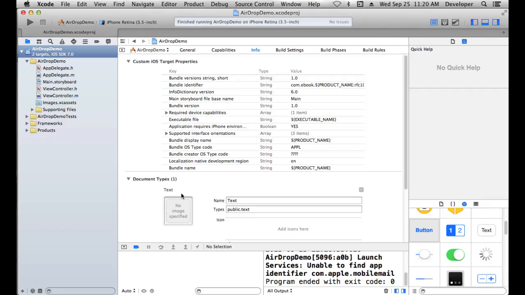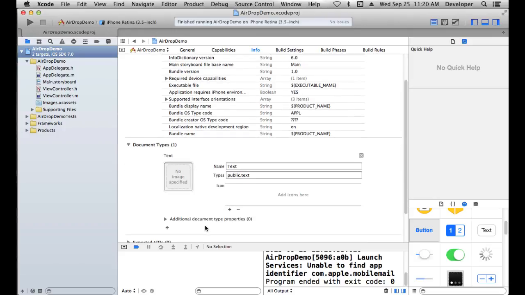I could also supply an icon here, and we should in a production application. And I would supply the standard icon size both in a regular version and also in a Retina version. So there we go. We must specify a UTI or a document type for each type that we're going to handle. Here we're only handling text, so it's okay.